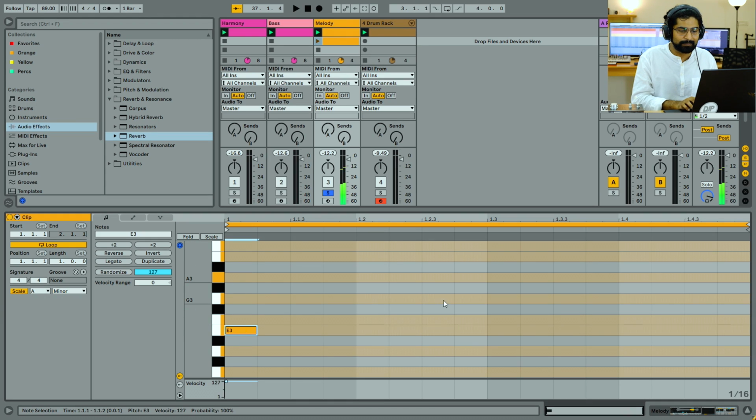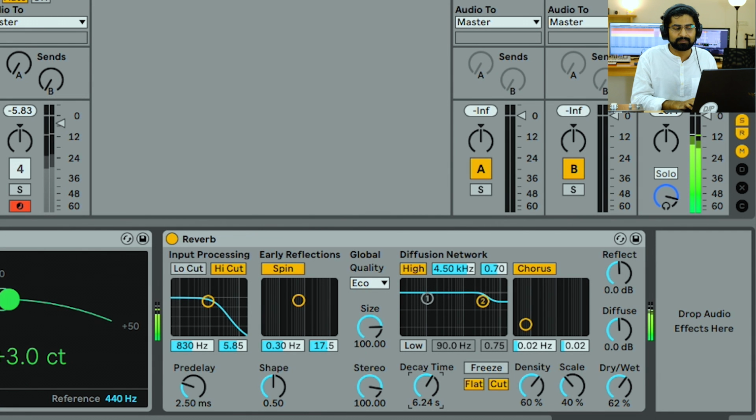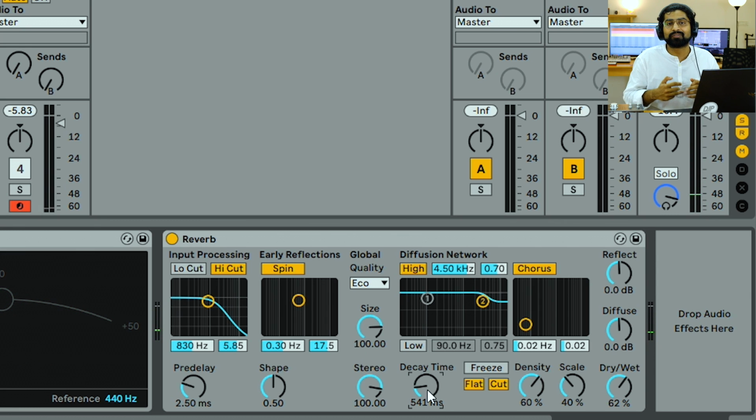So I'm going to make a new clip and I'm going to put two spaced out notes, and let me just play these two notes. And I'm going to gradually increase my decay time and see what happens. You suddenly feel that the instrument is playing in a big hall as opposed to this. So decay time is the amount of time sound takes to practically fade out once the source signal has been removed.